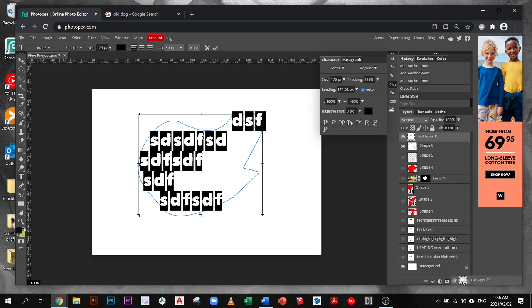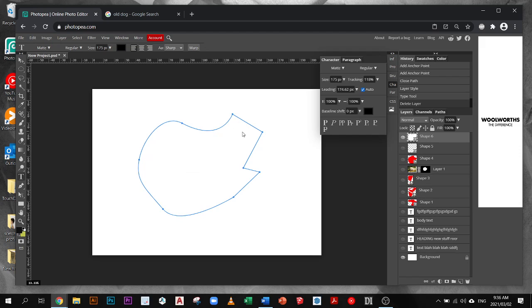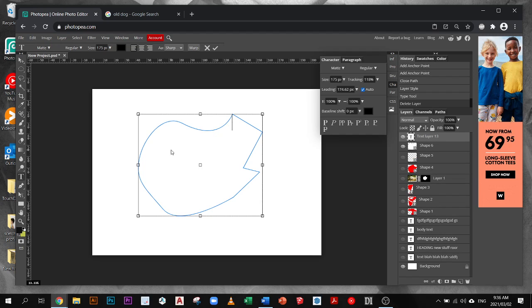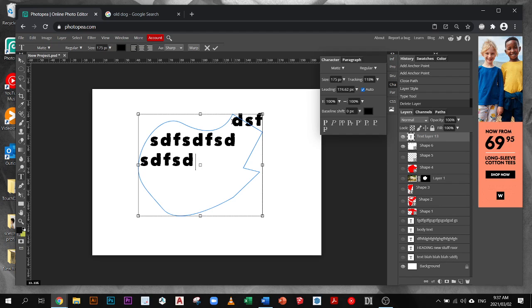All right, sorry, let me go back a few steps there. So you've got your shape drawn. It doesn't matter what color it is. But if you want to put text inside that shape, take your text tool and click inside the shape. And you'll see that it puts it right there at the topmost point. And I'll start typing.